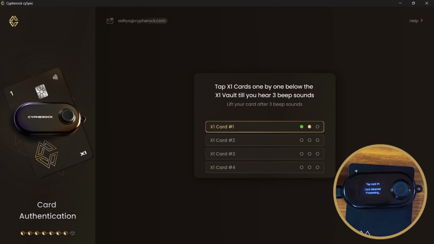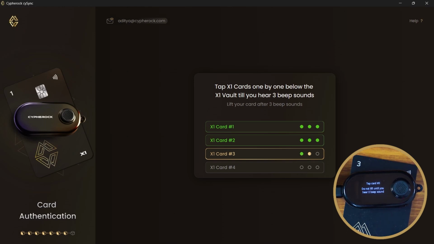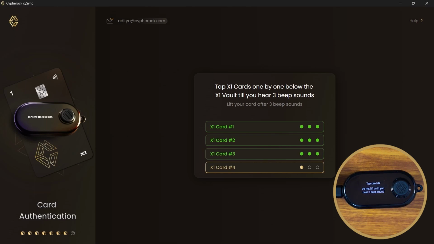Card number 1. Card number 2. Card number 3. And card number 4.